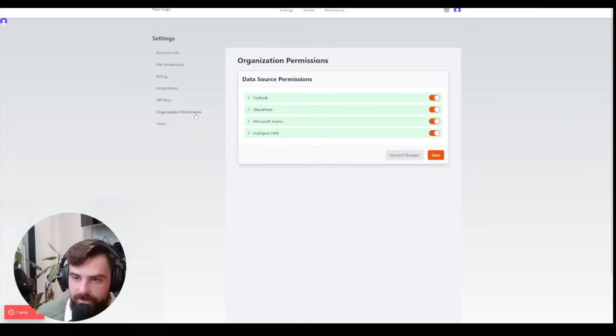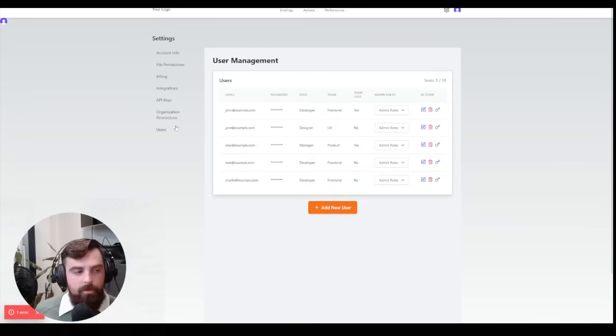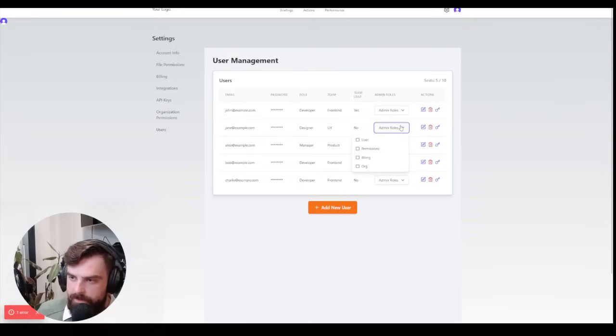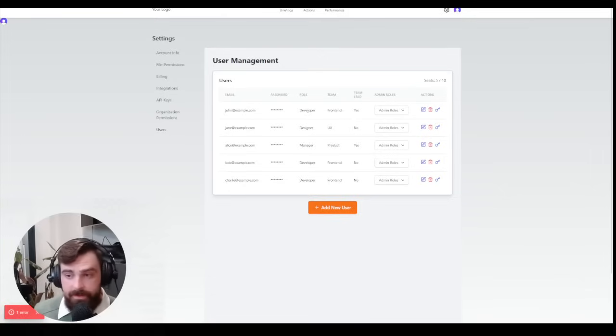We mentioned organization permissions, and then the big one is going to be user management. So on top of just the UI overhaul, easier to select and deselect admin roles as well, you can see that we've also added role, team, and team lead. So role is just that. It's this employee's role or title.